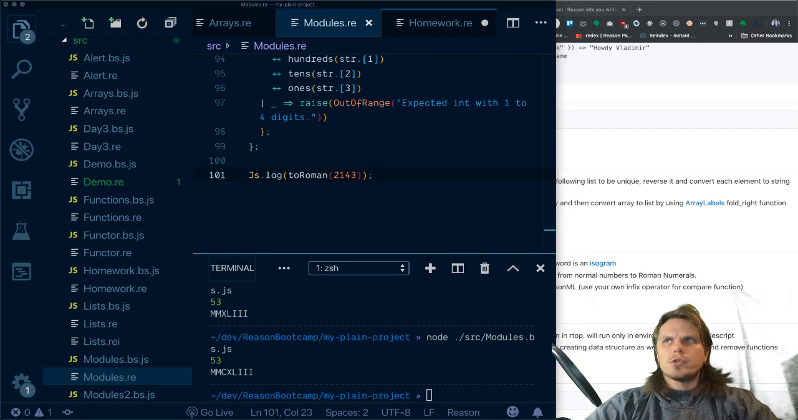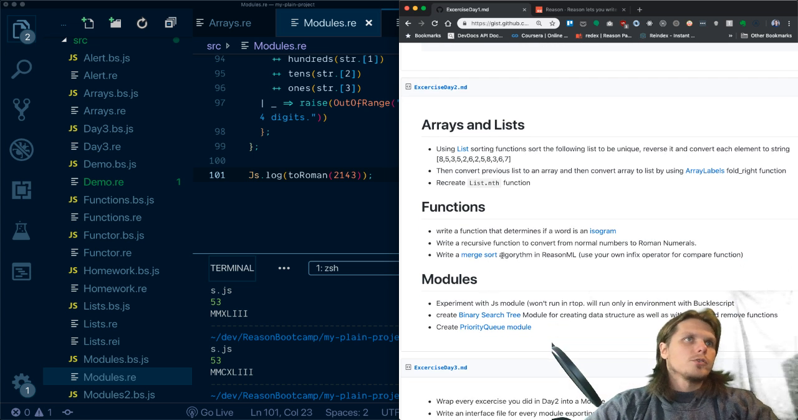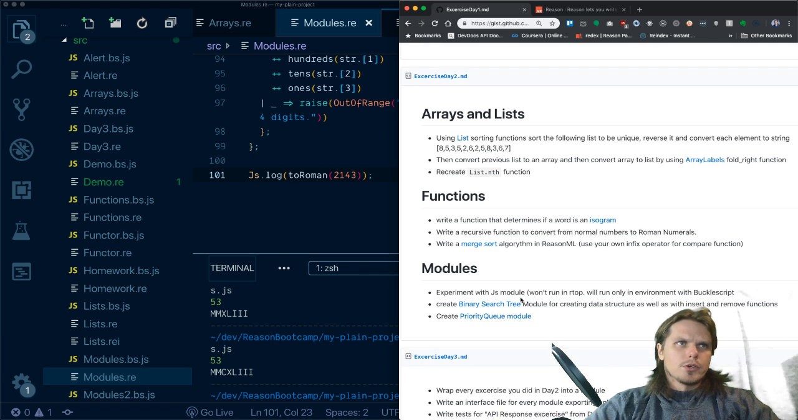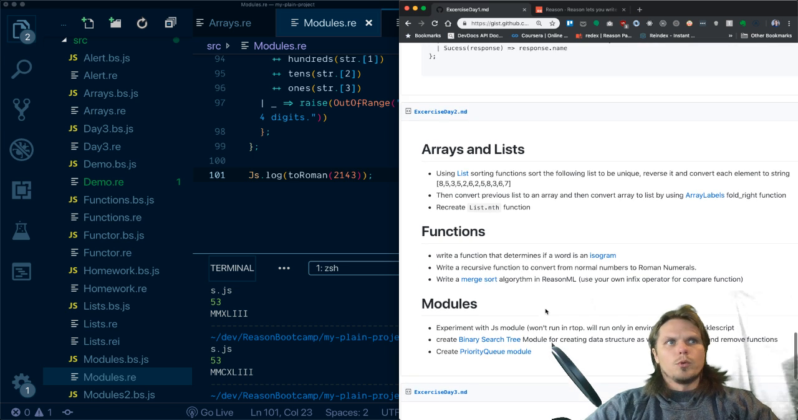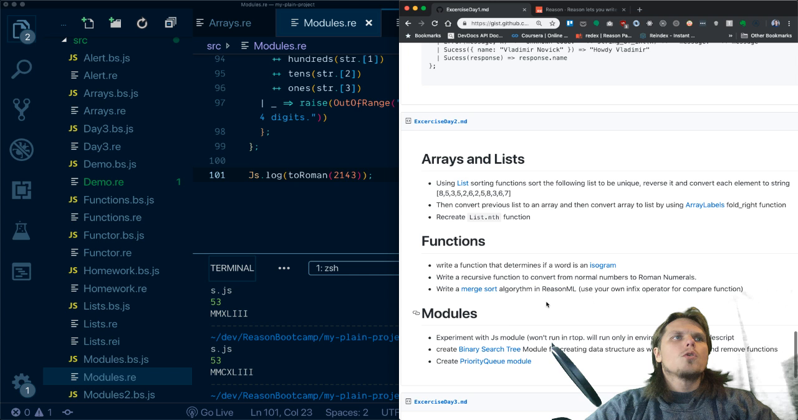So there are a bunch of, like, if we go further into homework, like having a merge sort and binary search tree and priority queue, we probably will be doing half of our stream today on just solving our homework, and I want to cover more things.